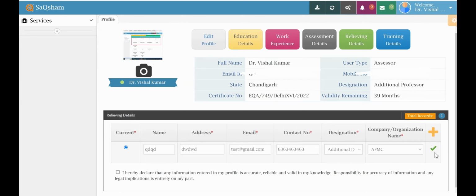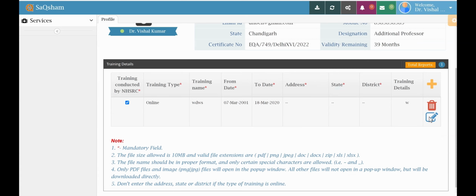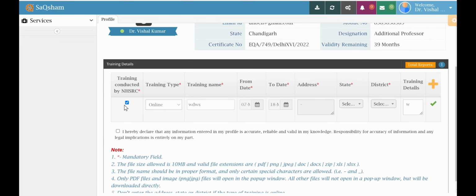Save the details by clicking on this tick button. You can add more details by clicking on this plus button. Check the declaration box and then proceed ahead. By clicking on the training details, you can fill the details of the trainings you have undergone. If the training was conducted by NHSRC, click on the checkbox.